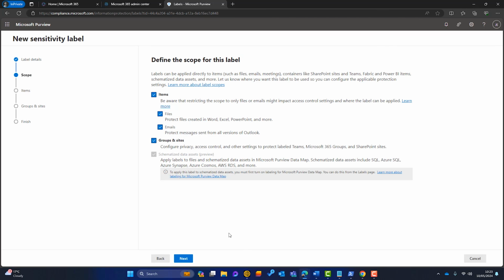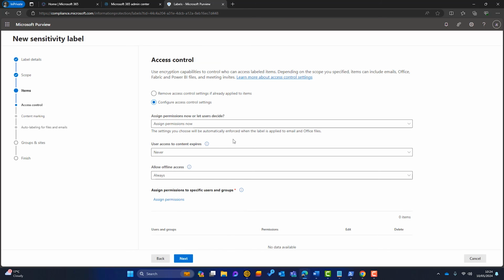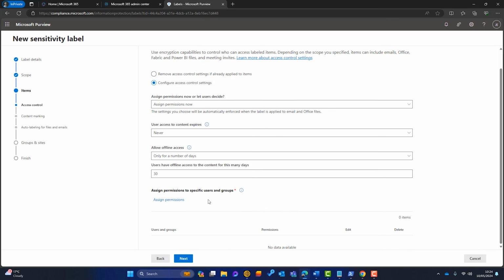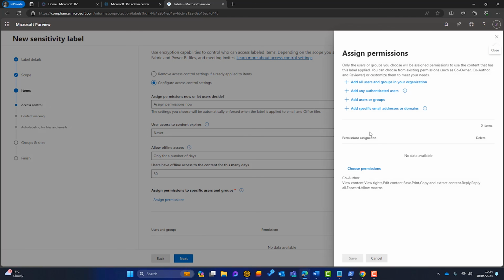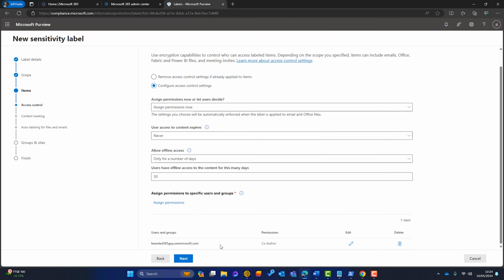Click on next. Again, we're going to define this scope for all the items and the group and sites. Click on next. We're definitely going to want to control access and apply some marking. Click on next. Again, these settings, I'm going to choose never for this. I am going to allow some 30 days of offline access. Now how this differs here, we're going to assign permissions, but it's just all users and groups within this organization, okay? So not externally at all. We're going to click on next.